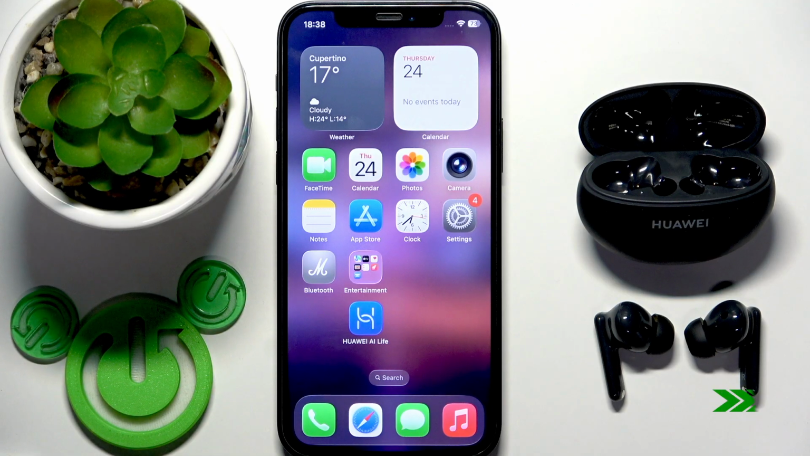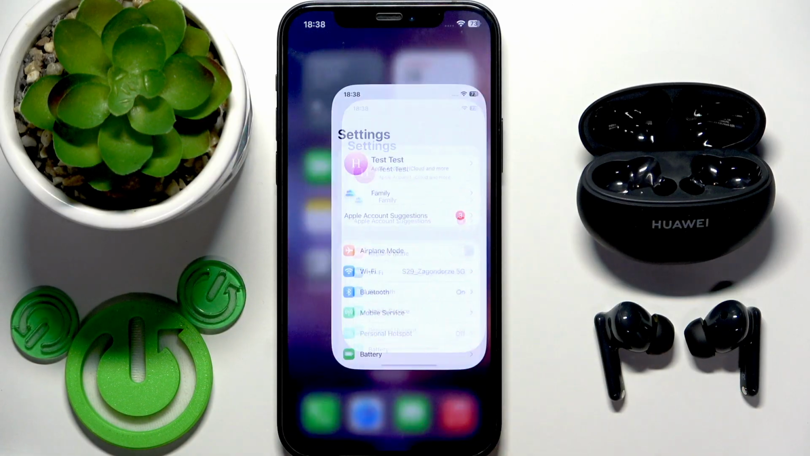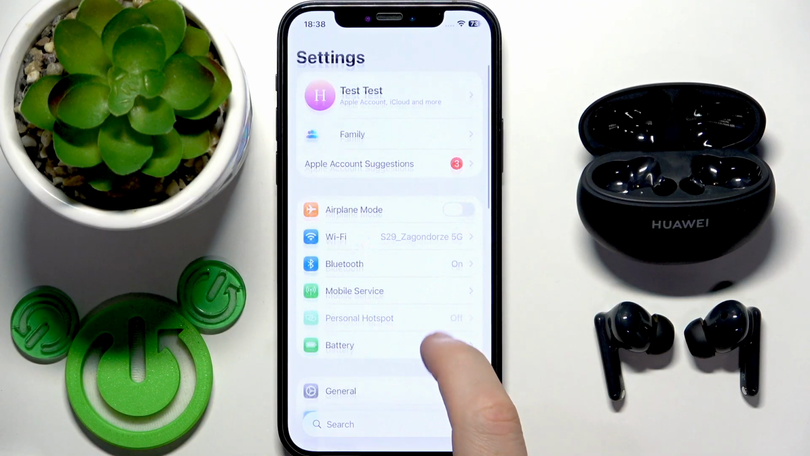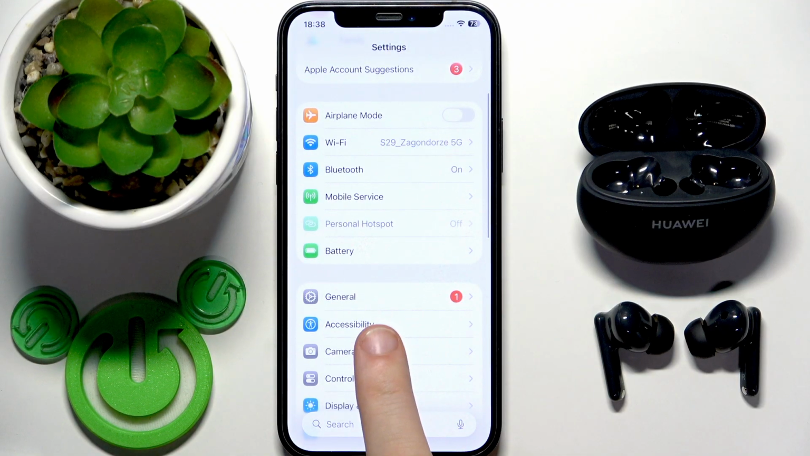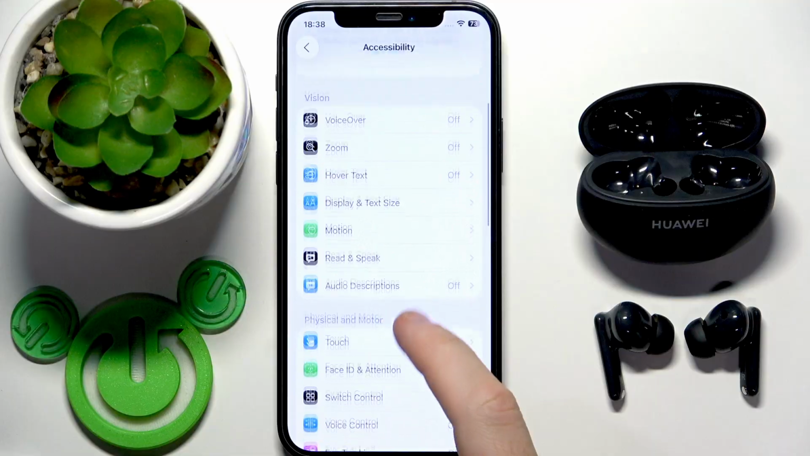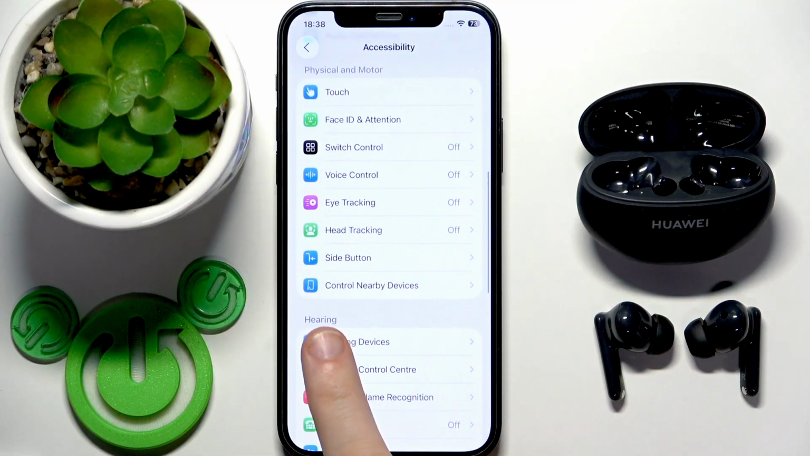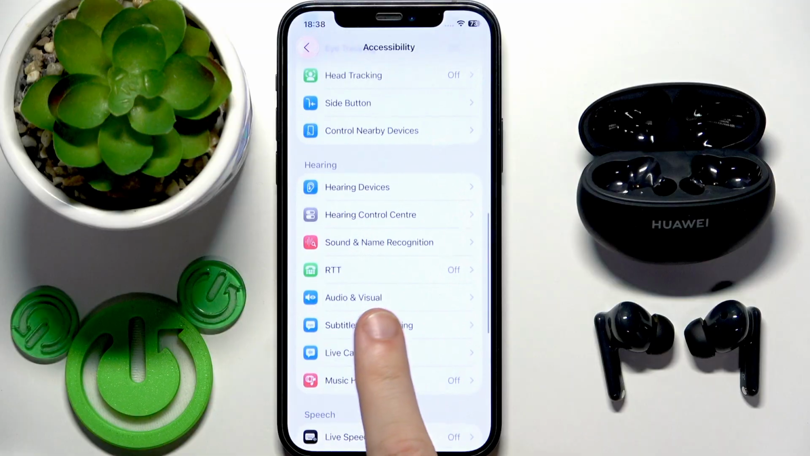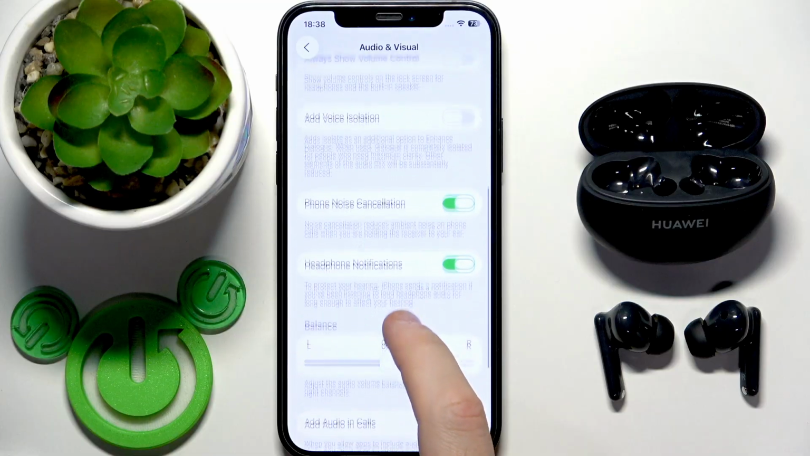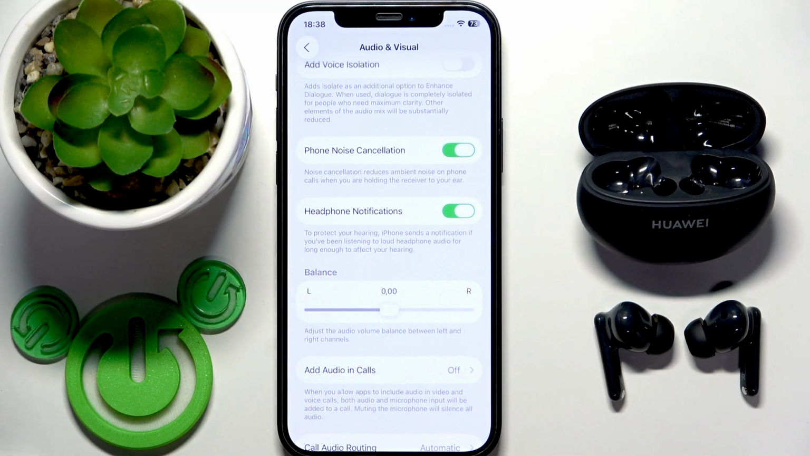On your iPhone, open settings. And then we need to go to accessibility, what's located under the general settings. So scroll down a bit, right here we have it, enter into accessibility, then scroll down again, and in the hearing we have audio and visual line. Tap at this line, then scroll down, and right here we have audio balance.